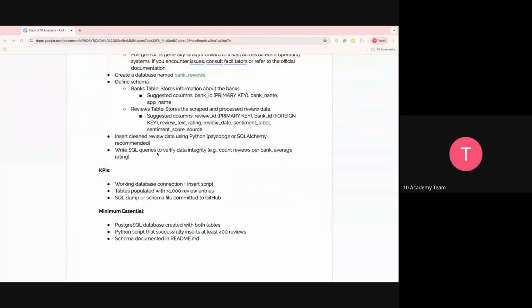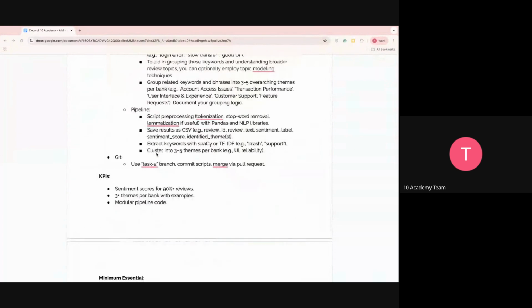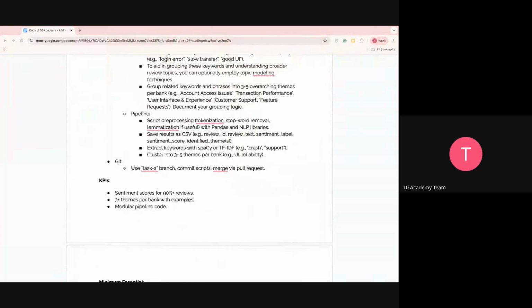Here, the pipeline we have recommended you to build is going to have a reverse ID, a reverse text, sentiment label, sentiment score, and identified themes. So store the cleaned sentiment analysis. So Miriam, I think you can speak, right? Can you clarify the question before I move on?